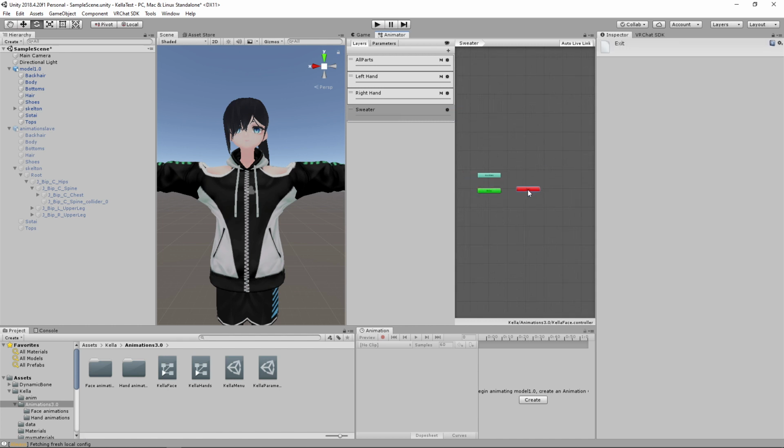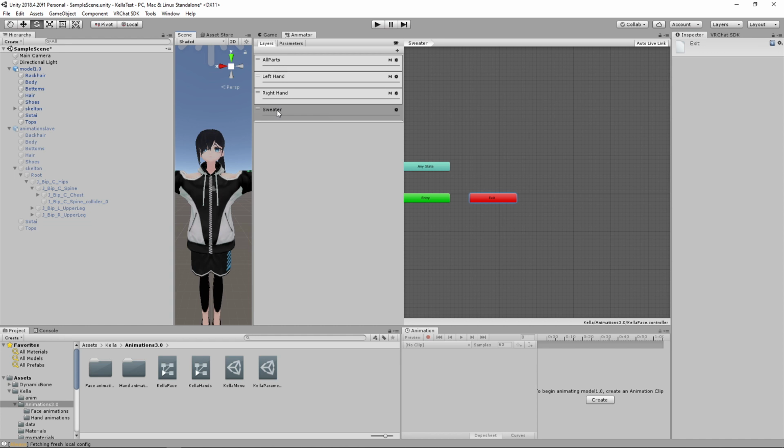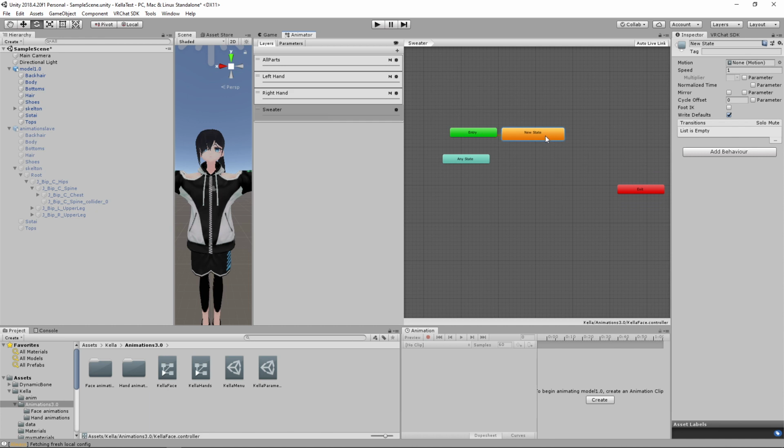I'm going to move this stuff closer to each other so you can see it easier. So when you click that layer right here called sweater, you'll see you're just left with any state, entry, and exit. These are just there right now. So ignore entry, that's going to be there all the time, and exit, I'm going to throw that off to the right, and any state. So the way I like to do this is I like to create state, create empty, and we have that empty into new state. We're going to leave new state alone.